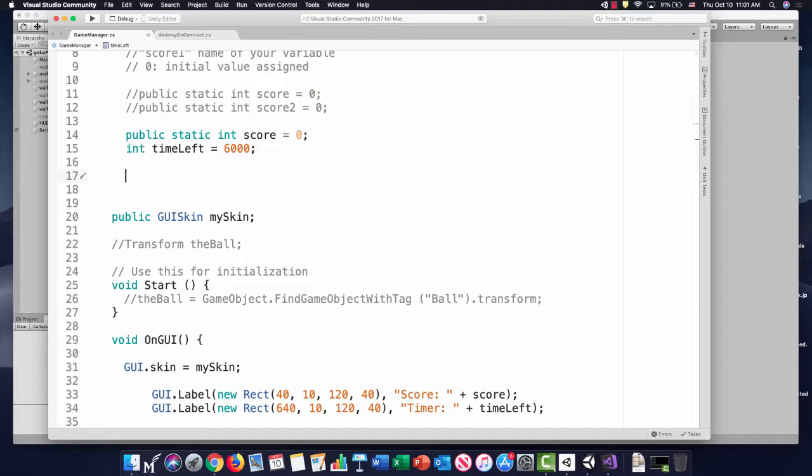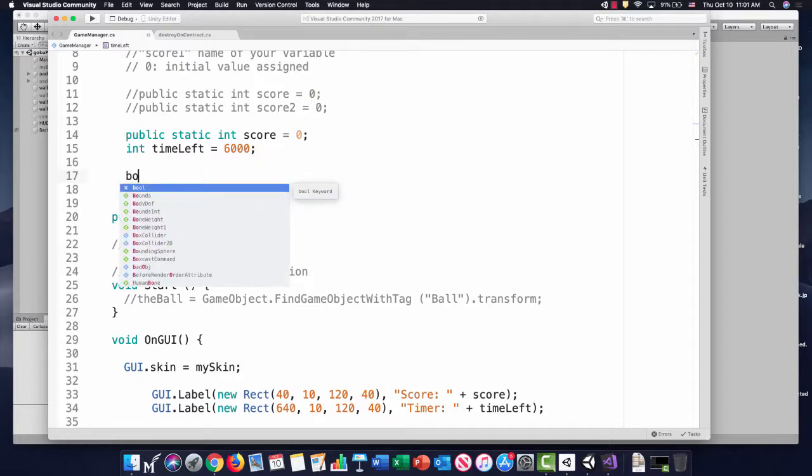So for these two states, I'm going to create another variable, but this time I'm not going to use an integer. I'm going to use bool, which is short for Boolean. A Boolean is a variable that can contain only two types of data, true or false.